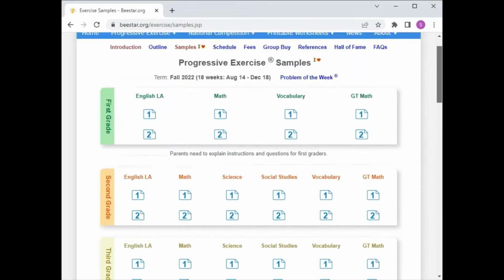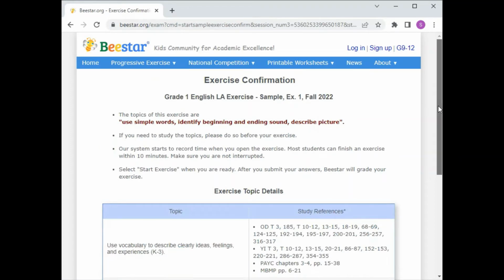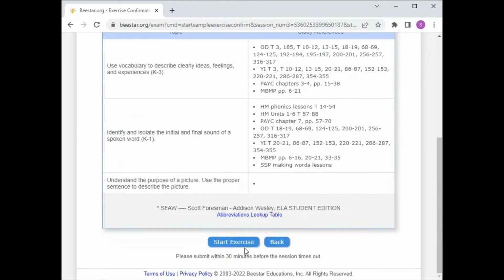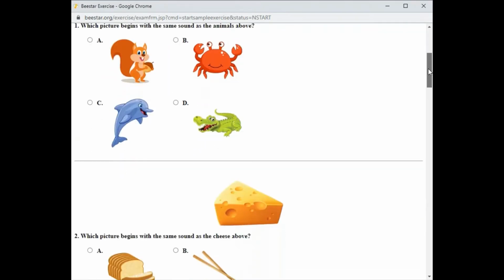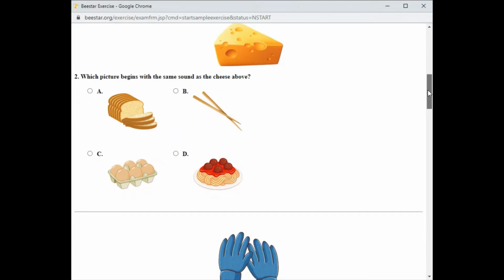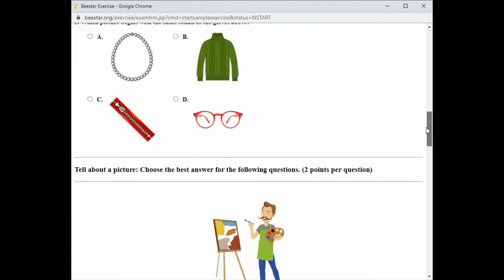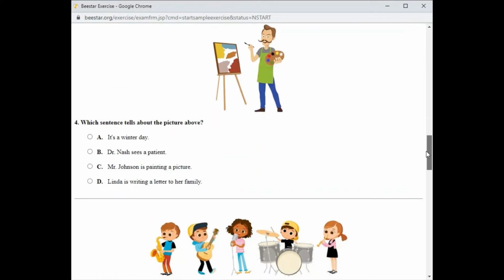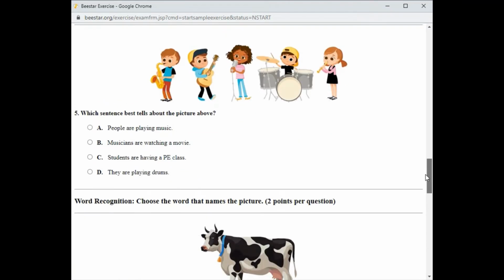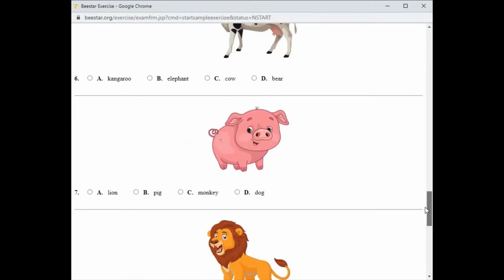Today, I'm going to start off by taking a look at a first grade English language arts sample. I'm going to scroll down the page and select Start Exercise. And here we are. This is a great sample to start off with. I chose this one for two main reasons. Mostly because I wanted to start off with a simple grade. And secondly, because I'm an absolute huge fan of the colorful clip art, like I've previously mentioned. And this exercise happens to contain a lot of it.